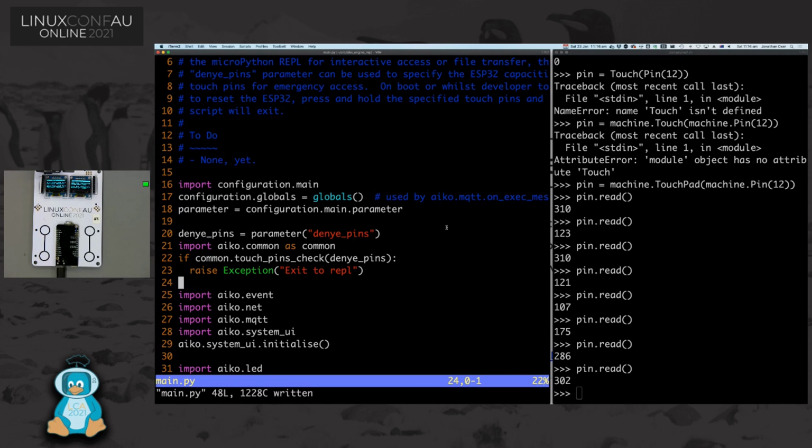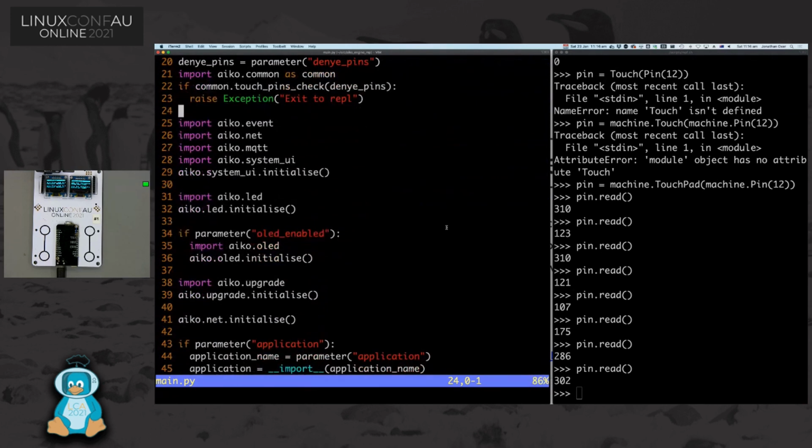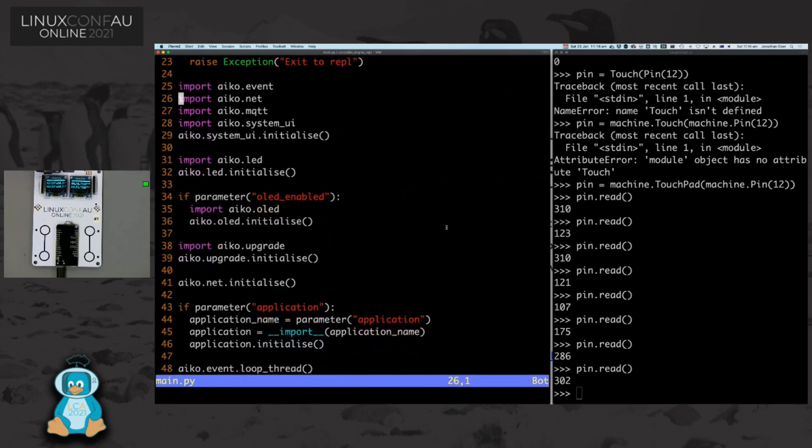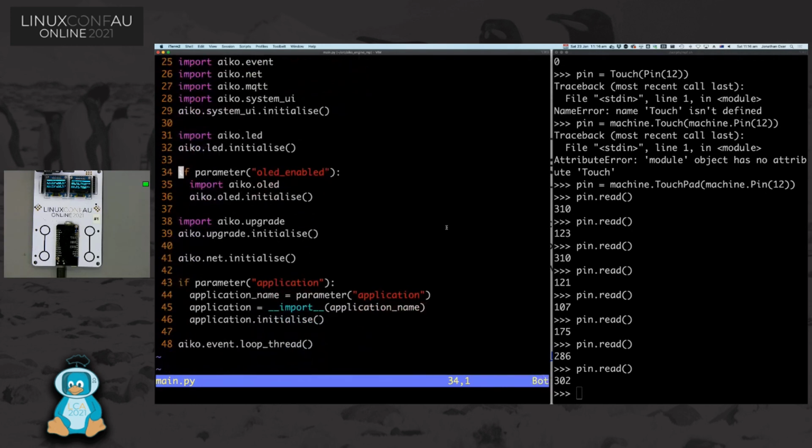But instead, what we've done for this framework is we've basically put all the initialization of the system in here. So you can see we're on line 25. We're importing the event mechanism. So basically, it gives us timers, event timers, things like that. Networking for Wi-Fi, MQTT, the system UI that allows us to do firmware upgrades and so on. And we have LEDs, if you like, RGB LED streams, as Mark Mellon does. If we've got OLED screens, we enable those.